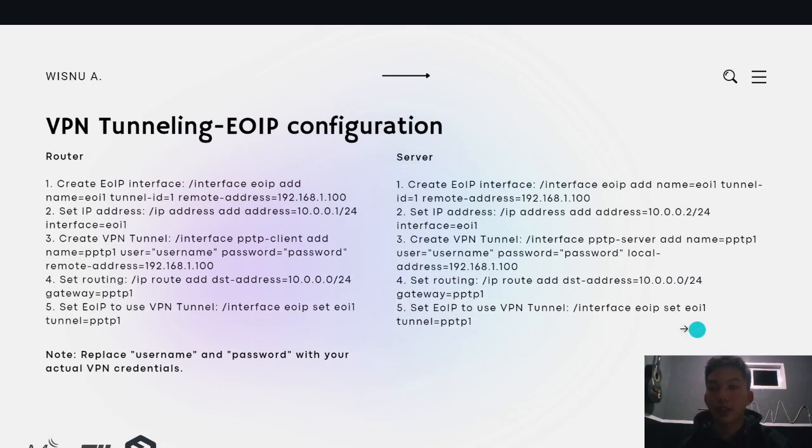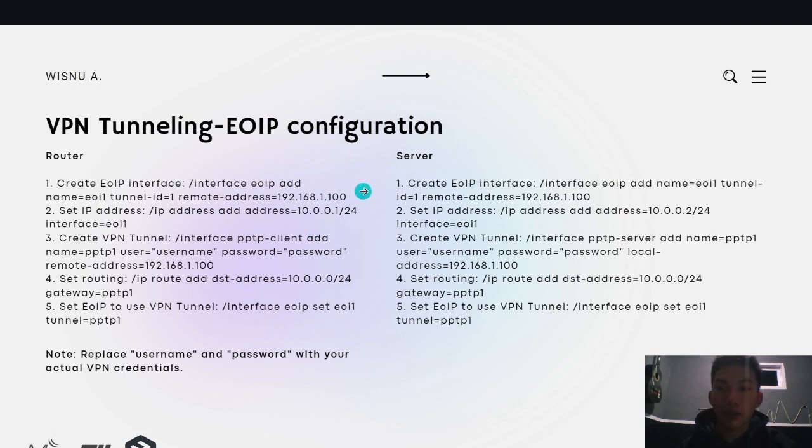Next, VPN tunneling EoIP configuration. 1. In the router. First, create the EoIP interface: slash interface eoip add name, like this. And 2. Set the IP address, like this. And next, create the VPN tunnel, like this: interface pptp-client add name pptp1, username, password and remote address, like this.